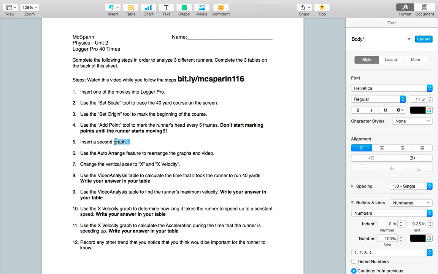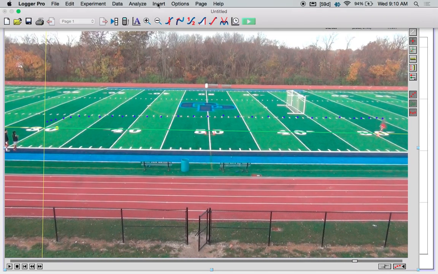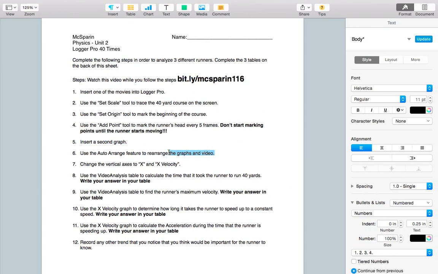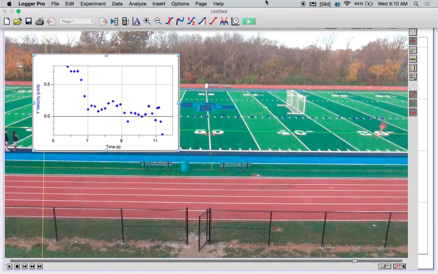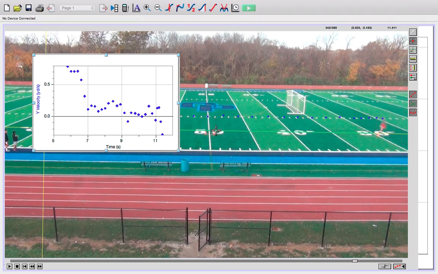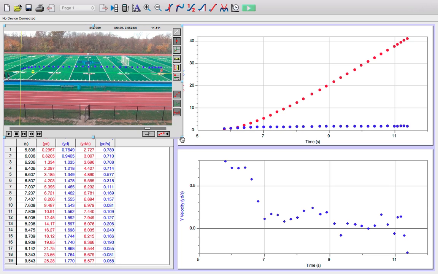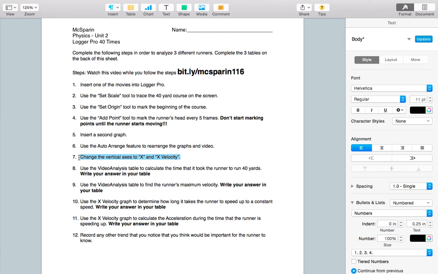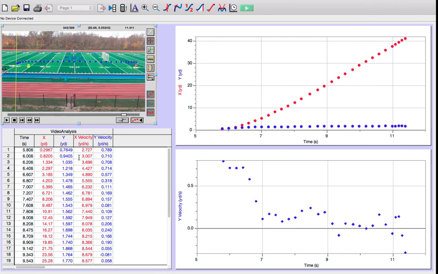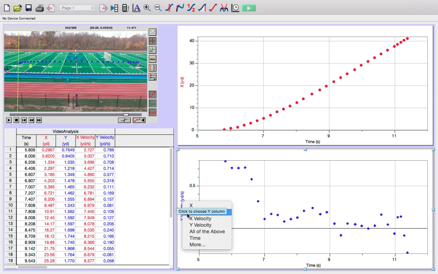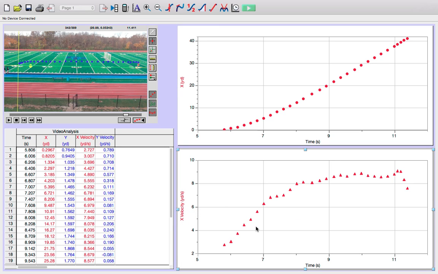Step 5 says insert a second graph. So I go to insert graph, and now I've got a second graph. Done. Use the auto arrange feature to rearrange the graphs in video. So I go up to the top, I go to page, and then I go to auto arrange, and it organizes it nicely for me. Okay, so that step's done. Step 7, change the vertical axes to x and x velocity. So remember, I just want to change these labels to x and then x velocity. And now those are usable.